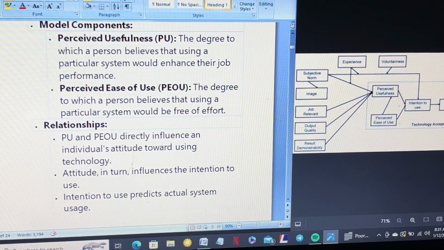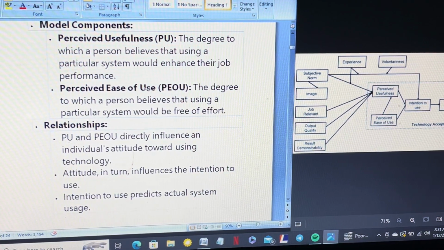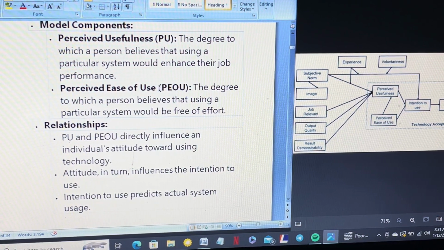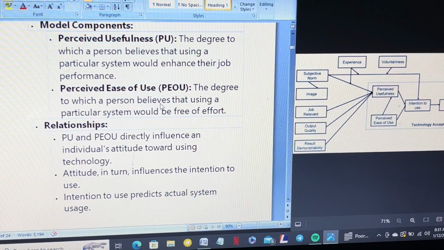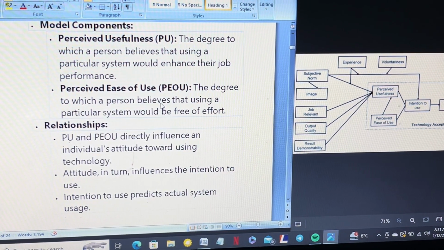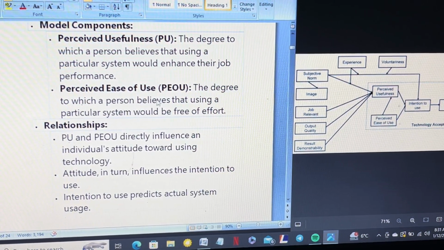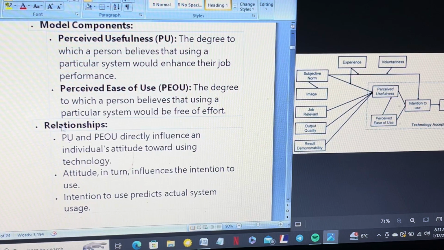For example, if someone washes their clothes in a washing machine, that person will not put in much effort, so we call that perceived ease of use. In short, it describes how comfortable a particular consumer feels while using that particular technology.